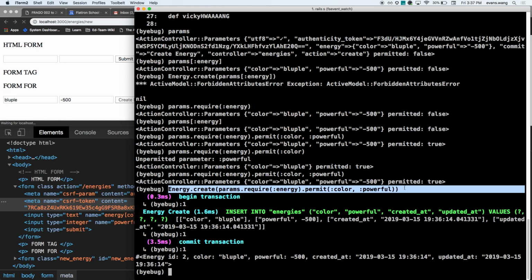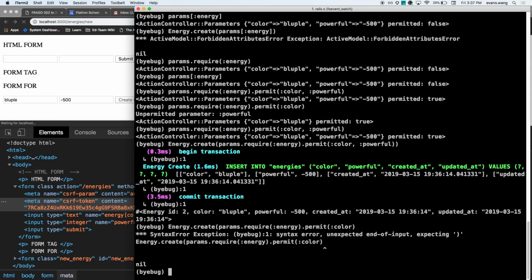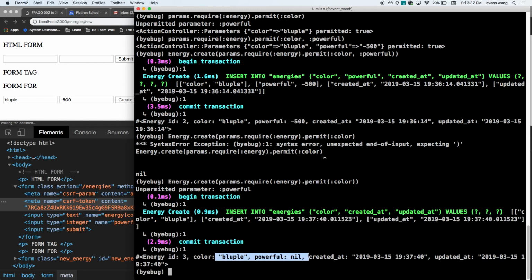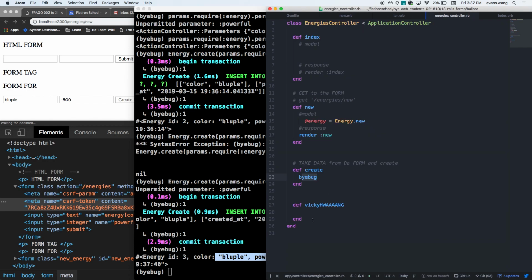Right? So this right here, before we move on, are there any questions as to why we would do something like this? The idea is that if I did something like, I don't know, color, I only permitted color, what do you think will happen when I create this energy? Powerful will be nil. It literally blocked the other one because I only whitelisted one attribute and not both. So let's write some code to figure that out.